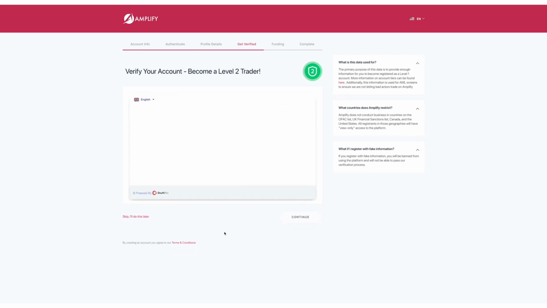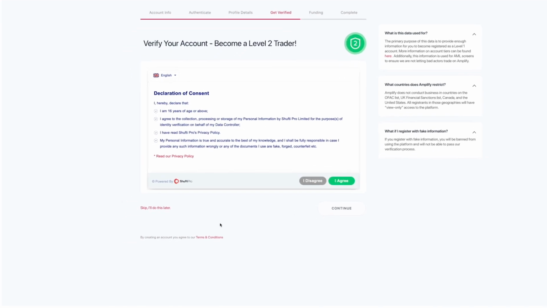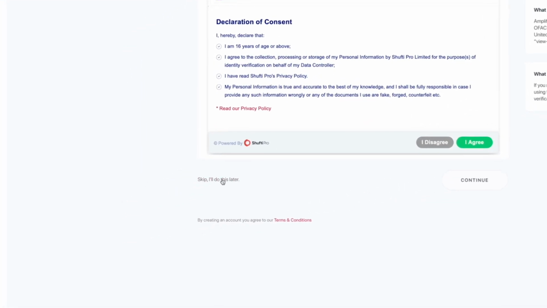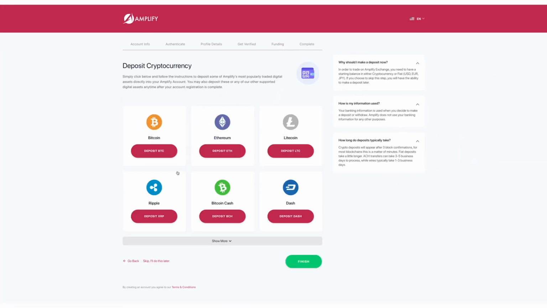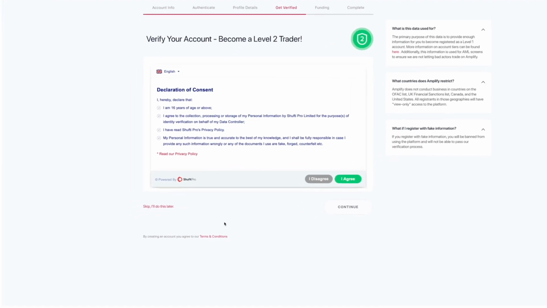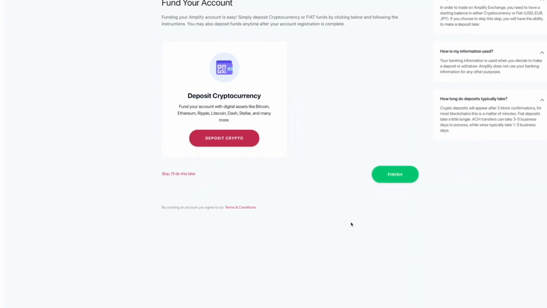If you want to upgrade to have access to fiat services, you can do that now, or you can go ahead and skip level 2 verification and go ahead and deposit crypto or jump right into using the brokerage. In this video, we're going to show you how you can quickly deposit cryptocurrency right within the onboarding experience so you are ready to trade immediately. So click the Skip I'll Do This Later link and you'll be taken to a deposit screen for cryptocurrency.